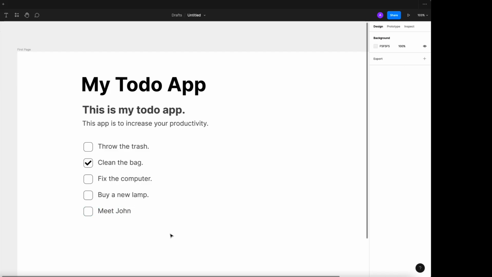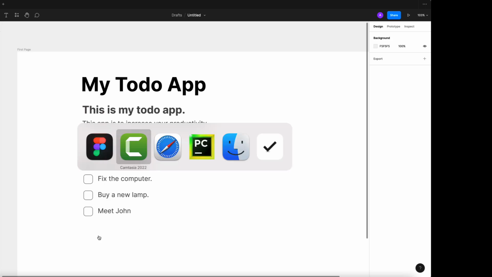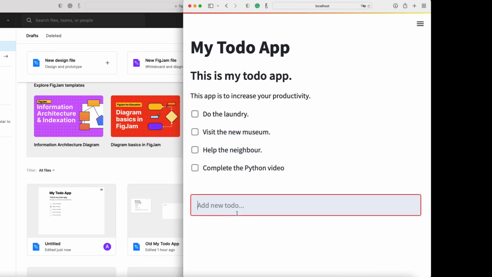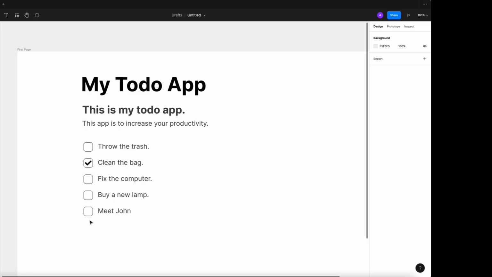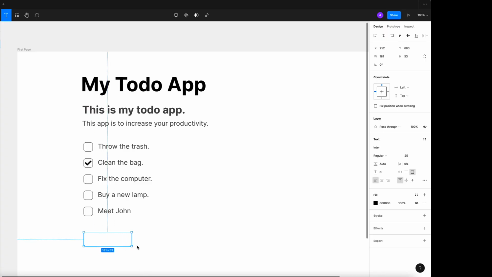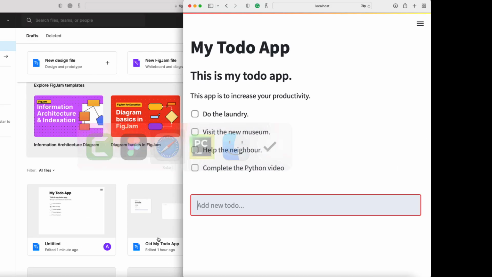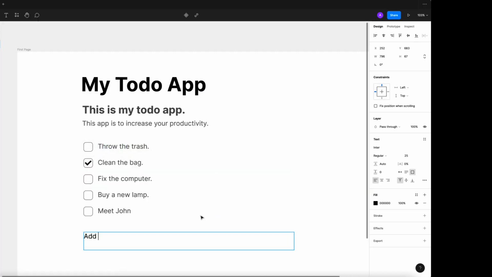And that's it. Finally, we need to add that input box here on our app. There are two ways to do that actually. You can either use a rectangle, but a better way is to use text. So drag it here, the size you want it. It's about this. And then you want to say add new to do, like that.